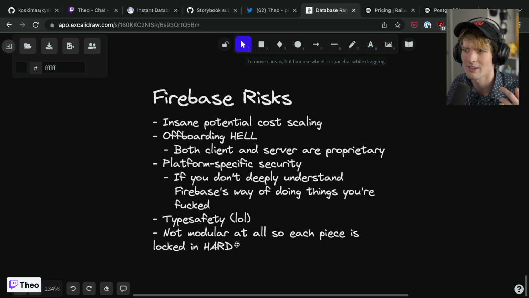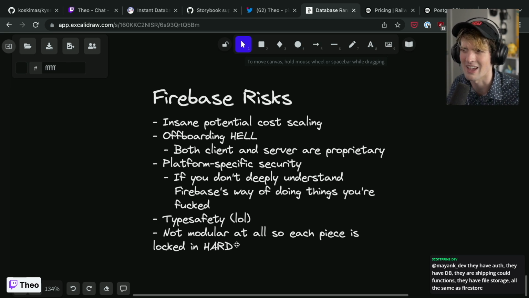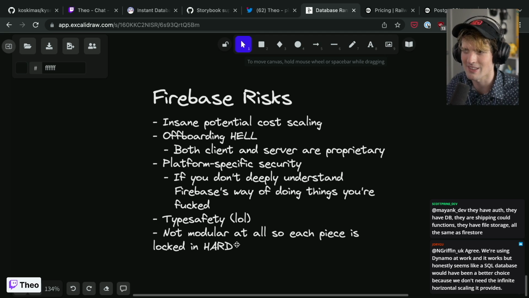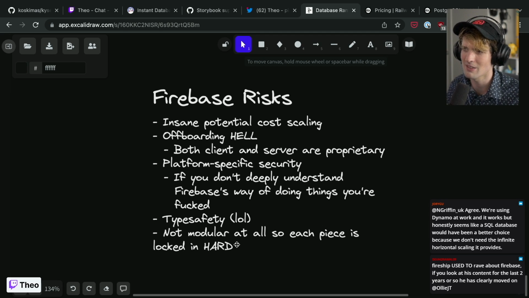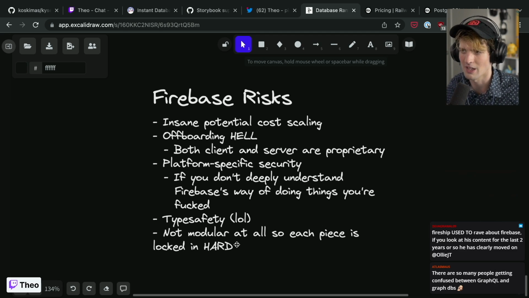If I pick Supabase, for example, and I decide that Supabase's client kind of sucks, and I want to use Prisma, I can, because Supabase is built on top of a standard. Supabase is Postgres underneath. So Supabase is way more modular because the pieces are built on top of open source stuff. Supabase has a much happier offboarding story as a result of that because you can switch out specific pieces.